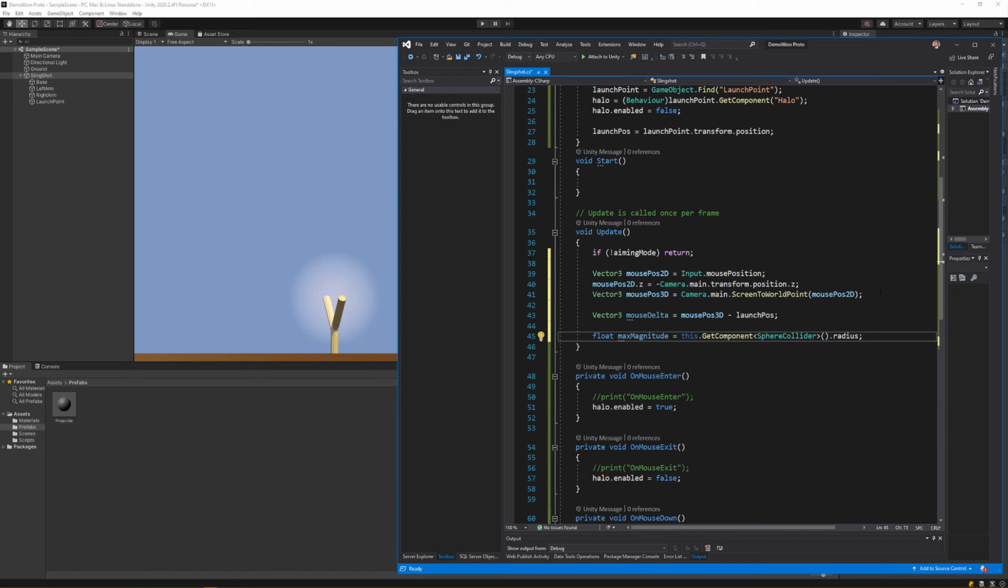Okay, we're going to get the sphere collider radius, which I believe was 3. And that is going to be a max magnitude. Basically, when I left click the mouse, I don't want the projectile to go outside of that radius. So I'm looking for the maximum radius that I can use.